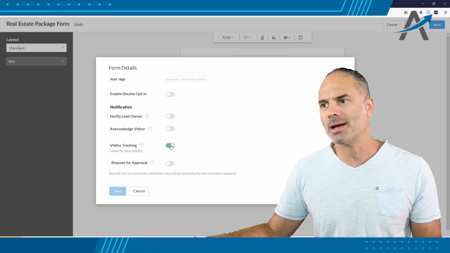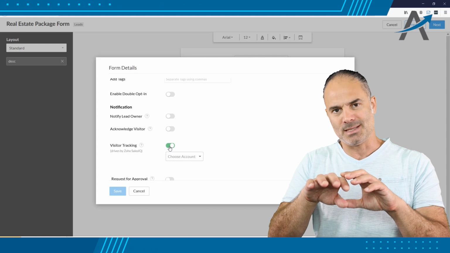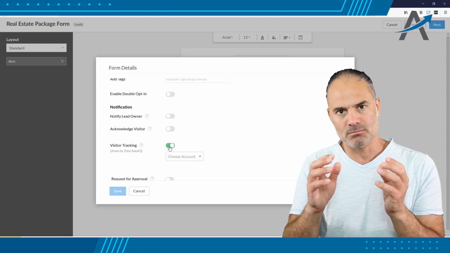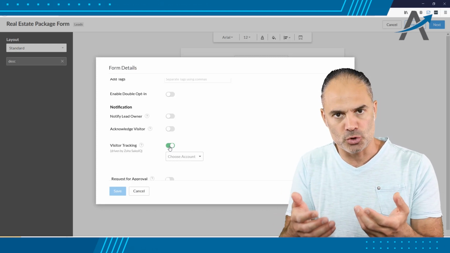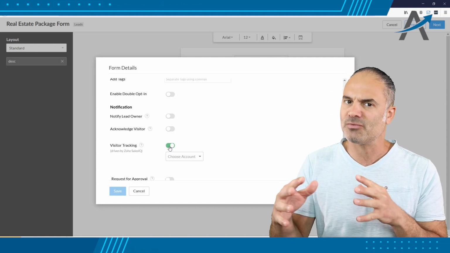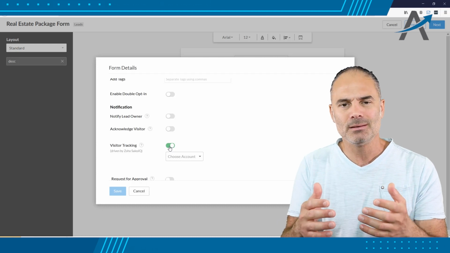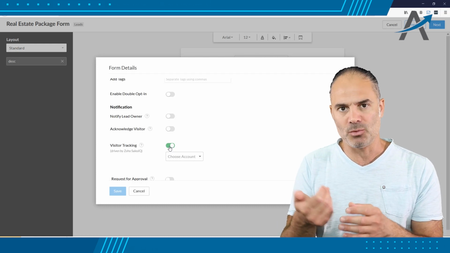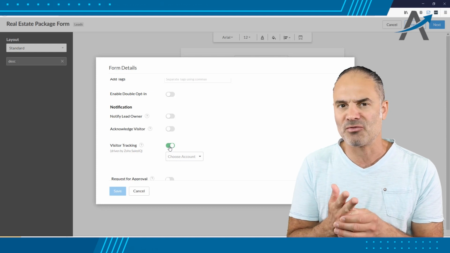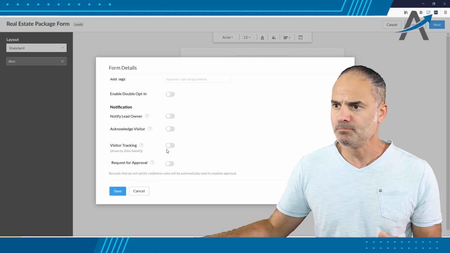The visitor tracking will be connected to your Sales IQ. Sales IQ is a system that basically follows the traffic on your website, and it can connect different pieces of information. Whenever you go to the lead, you can see how much time he was on your website and where he came from. Very, very nice feature. I really like it.